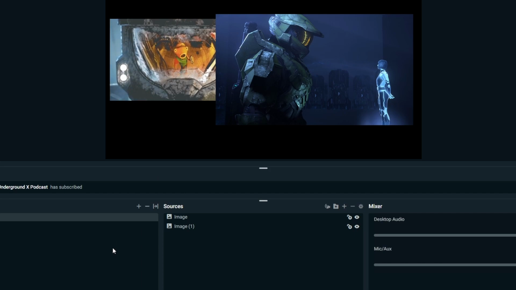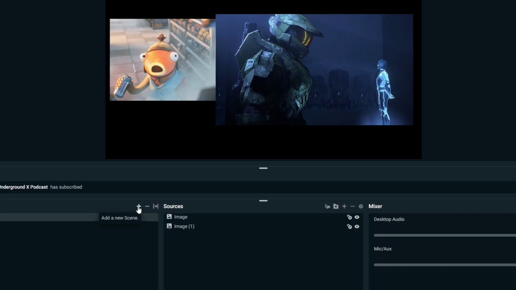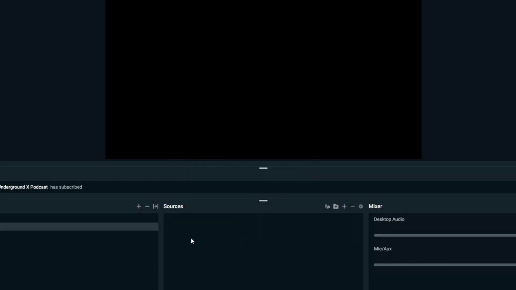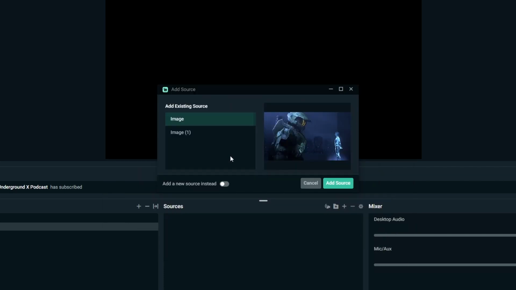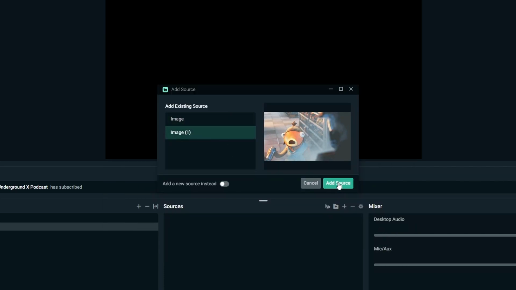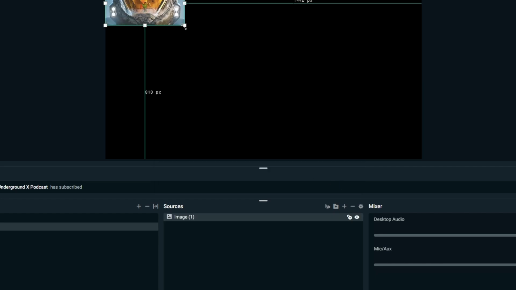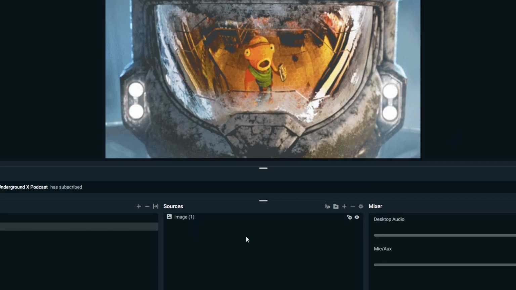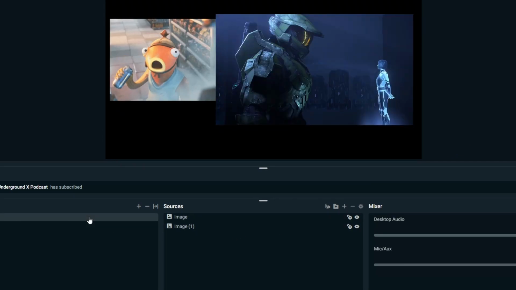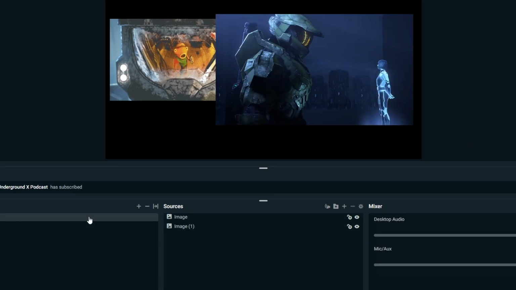So if you were to have another scene and you just wanted to go back to images, now you have these two to choose from. So let's say you just want to have this one there. So you hit add source, and then you can fill that entire screen with that one. And then if you go back to that, now you got both of them. And that is really how images work.